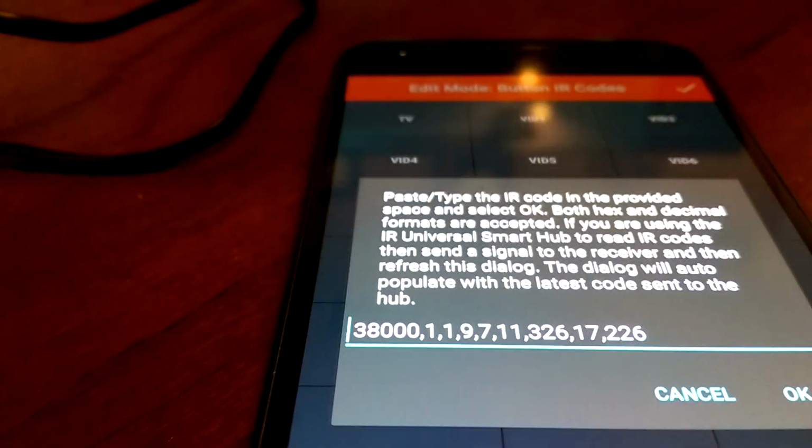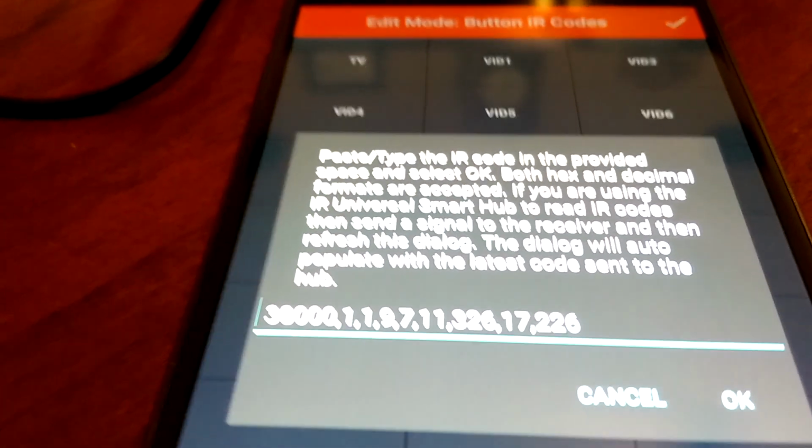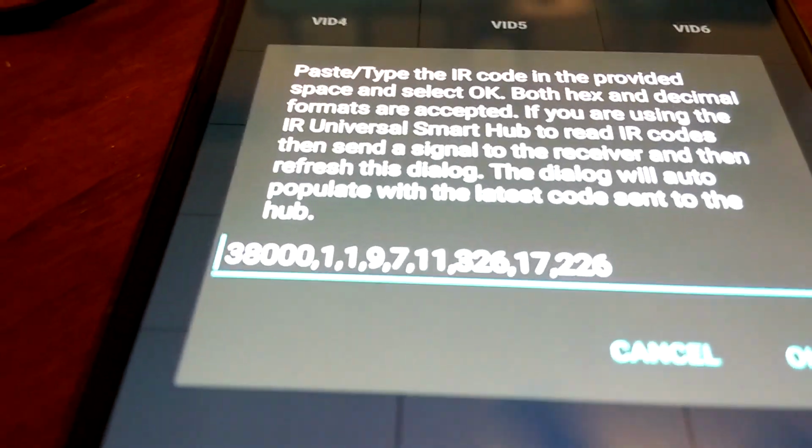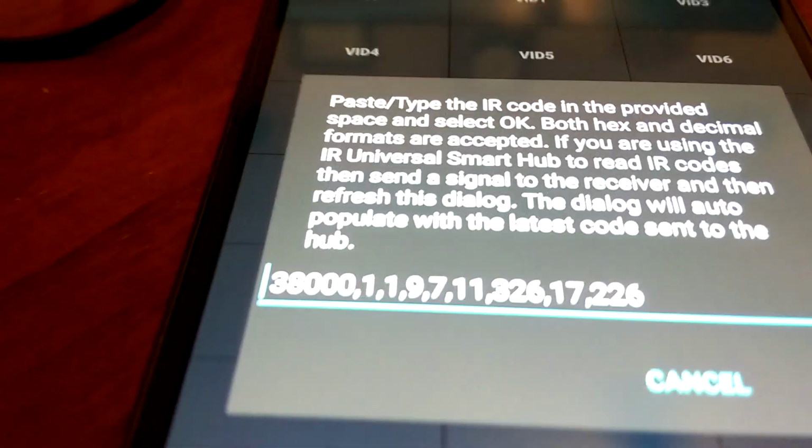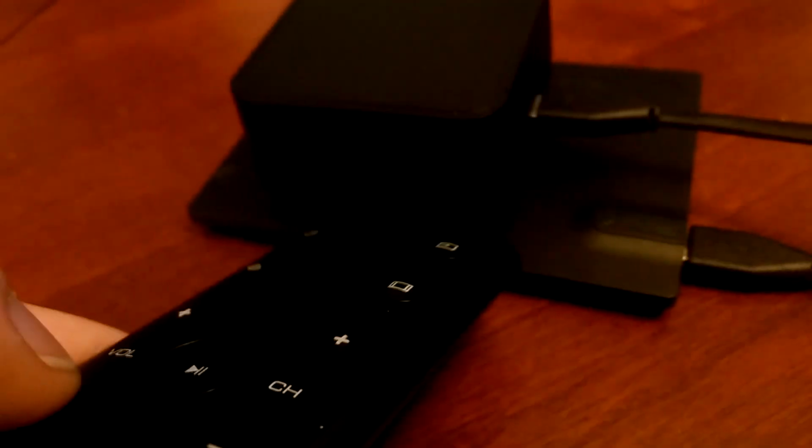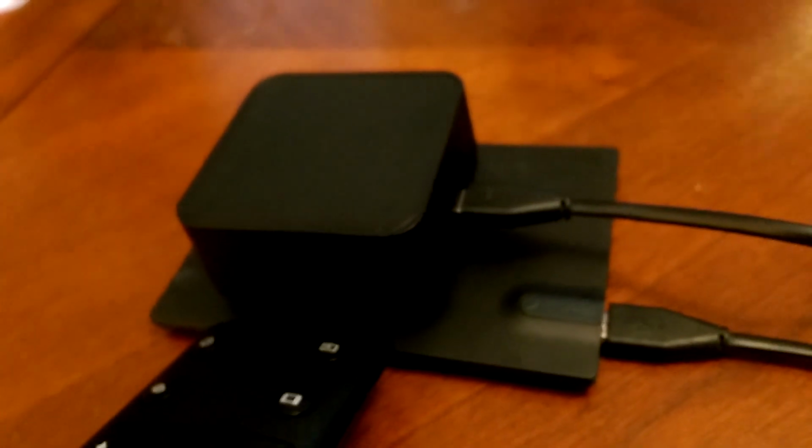I selected Add Custom, and you can see it pre-populated with a few numbers. Those are actually the numbers that I just read a minute ago, but it's not the entire code. I can see just by looking at it that it only caught half the code. This may happen sometimes, so you just have to point the remote back at the hub and relearn it again. So I just repressed the button, and I'm just going to hit Cancel here.